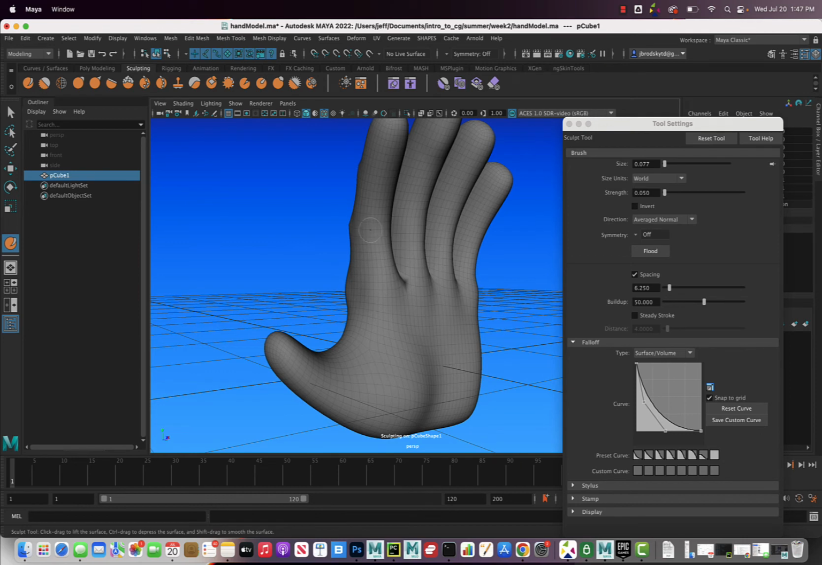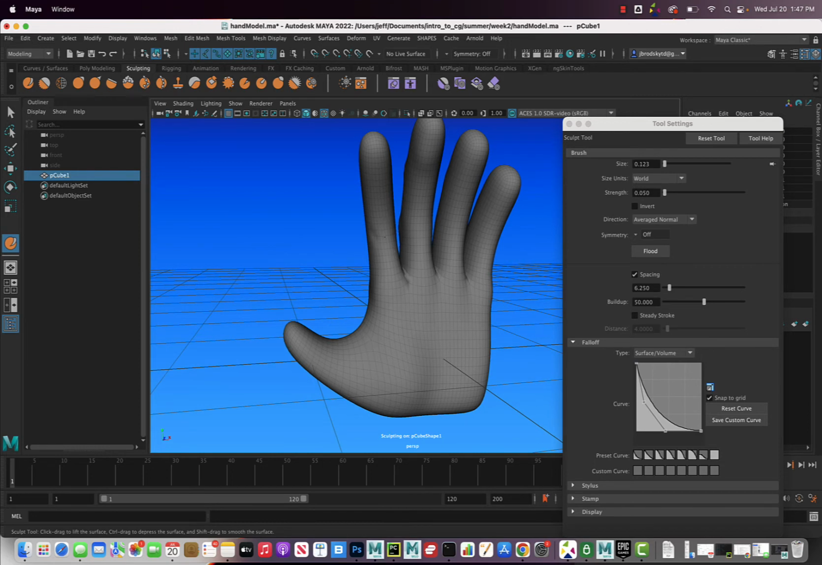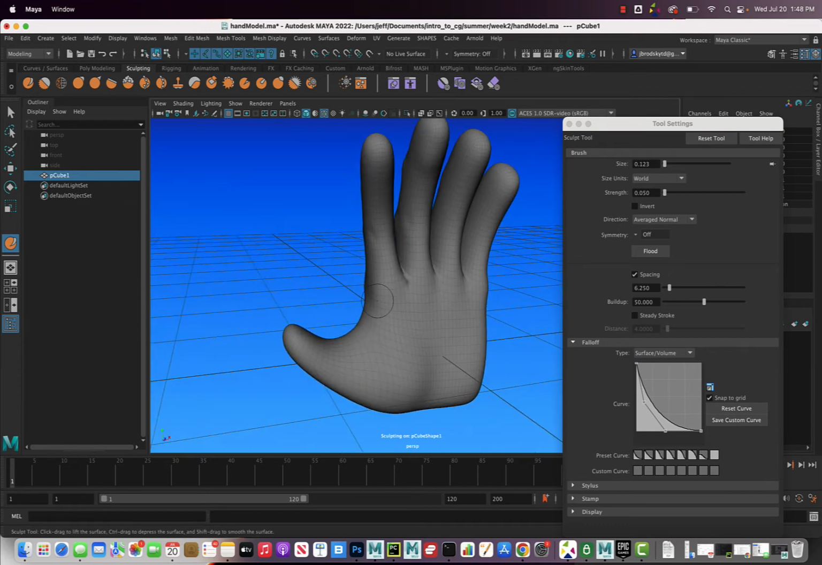Hold down Control, and yeah, it doesn't seem to want to paint this crease here. Maybe a bigger one. It's acting a little funny. Strange. Let's see. Yeah, it worked here.